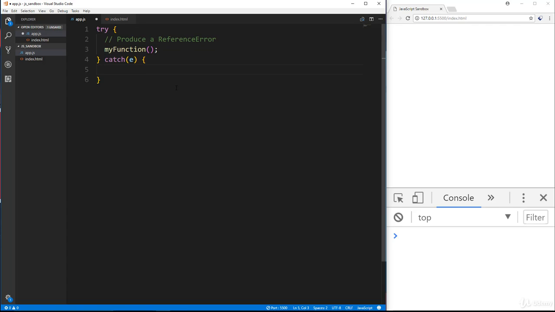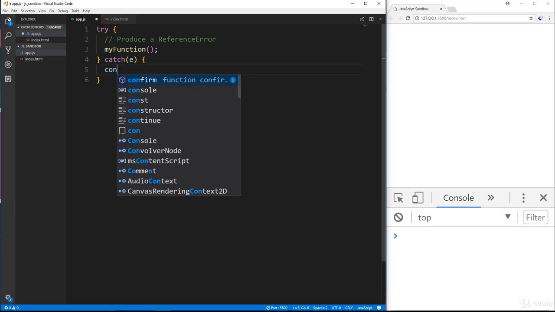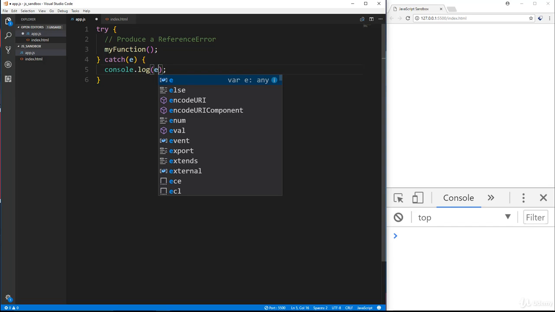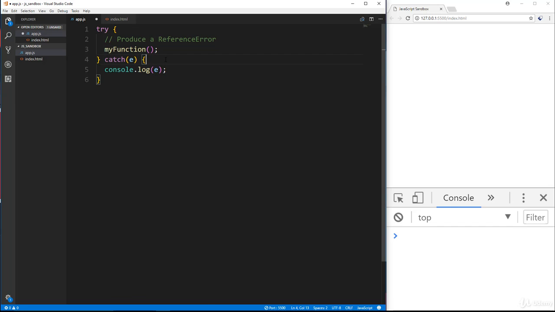All right, and then down here, we can decide what we want to do when this fails. So what I'm going to do is just console.log, and I'm going to console.log E to see what that gives us. All right, so very simple code. Let's save this and run it, and we get a ReferenceError down here that says myFunction is not defined.